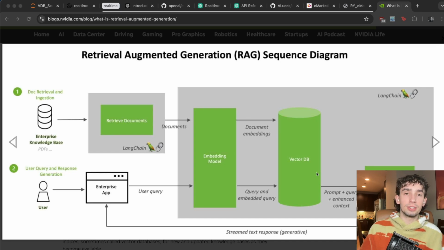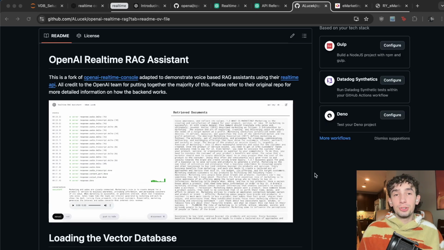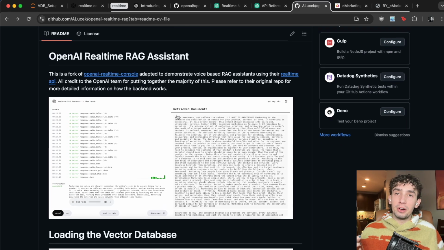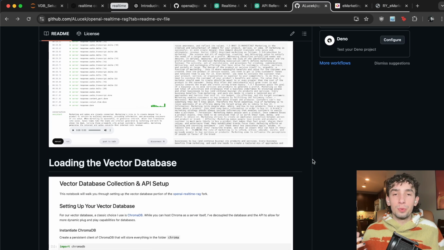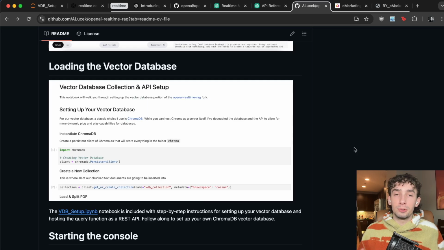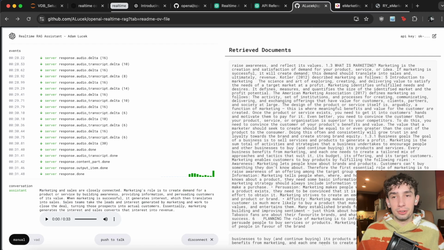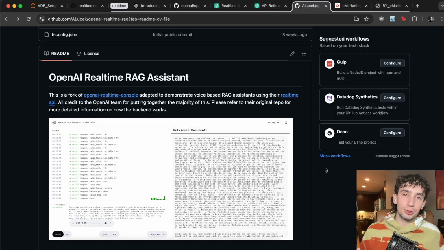So now we're going to take those same ideas and apply them back to a voice model. To do that, I've forked the main OpenAI real-time console and created my own version of it that's purely optimized for doing this RAG. It'll have everything you need, along with a Jupyter notebook to actually set up your vector database, and the relevant user interface now to reflect the different retrieved documents. So let's go through how to actually use this and set it up for your own documents.